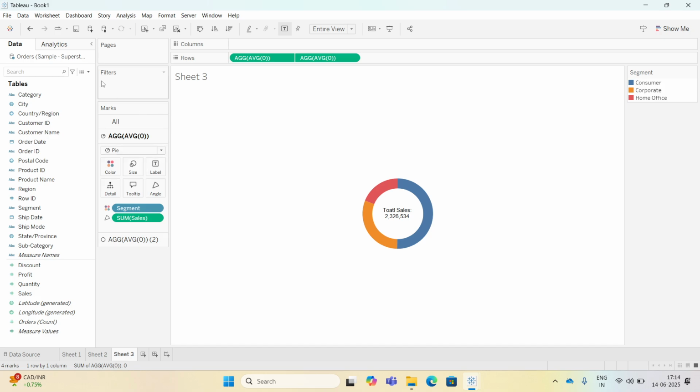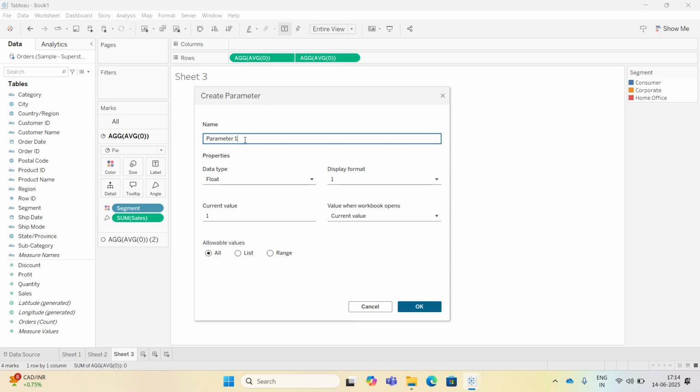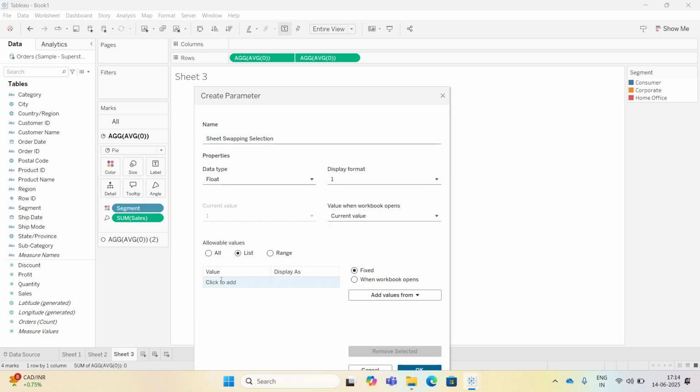Just create a sheet swapping. Just create one parameter for that. Create a parameter. So this will help us work on the sheet swapping level. Within this, I can just give a naming convention as sheet swapping selection. Go to your list. Just give any names that you want. So I'm giving bar, line.